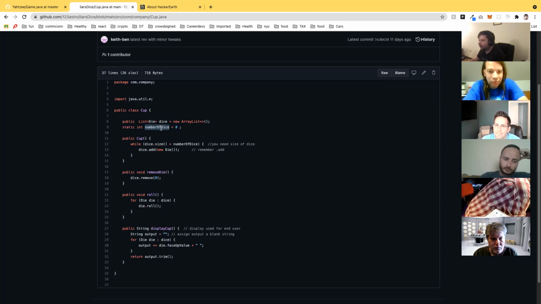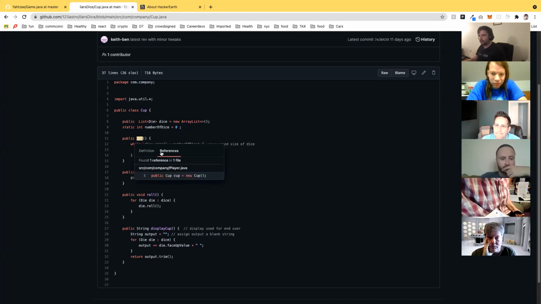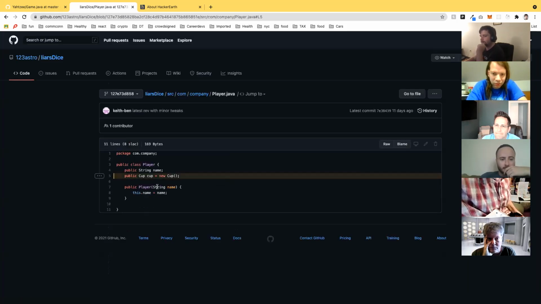Can I access the number of dice variable, maybe modify it because it is public. It isn't private, and for all intents and purposes it is public. Could I modify this before I instantiate a cup? And so that's what I was curious about at first. So I clicked on this and went to references, pulled it up.